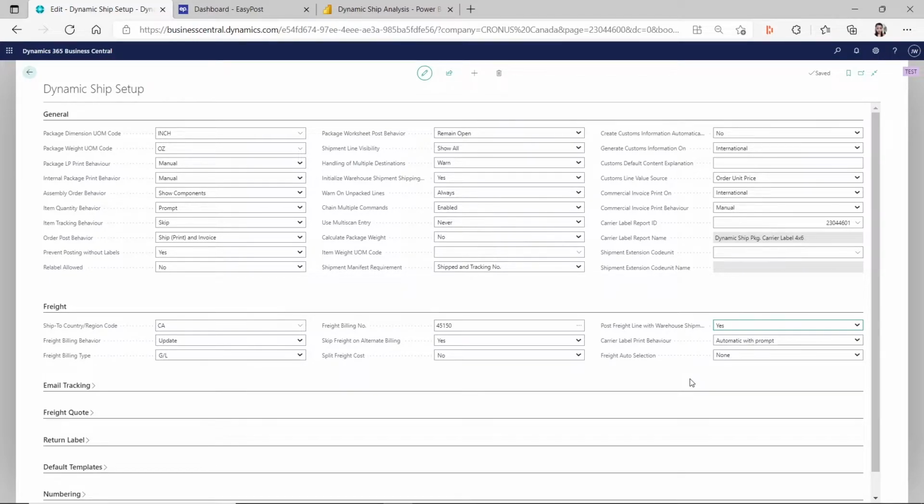Okay, so that's some basic setup, and you can set up the order post behavior. So when you click on post on the packing screen, then you want to post the ship and invoice altogether. So you can turn that on, and you can set up a freight GL account. So after you pack that, for any freight cost, you can post it to a freight GL account. Okay, so that's some basic setup.